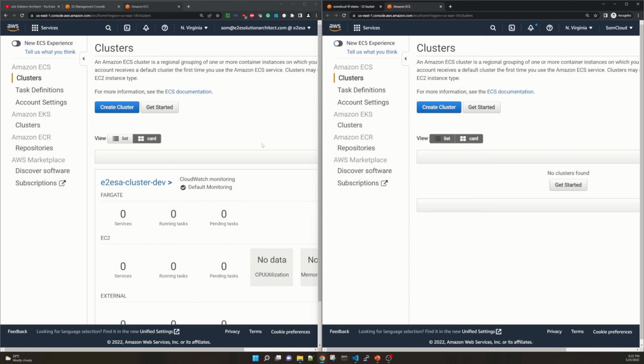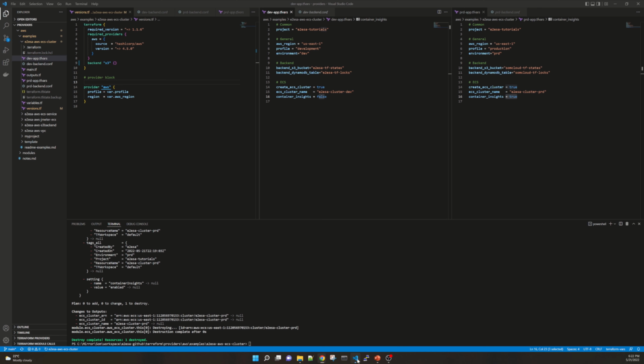Yes, now we will switch to our dev environment, which is on the left side, and we will destroy this one. Okay, so let's go to our code, and what should we do to switch to our dev environment? Ask this question to yourself. We have to reconfigure with the dev backend, right?